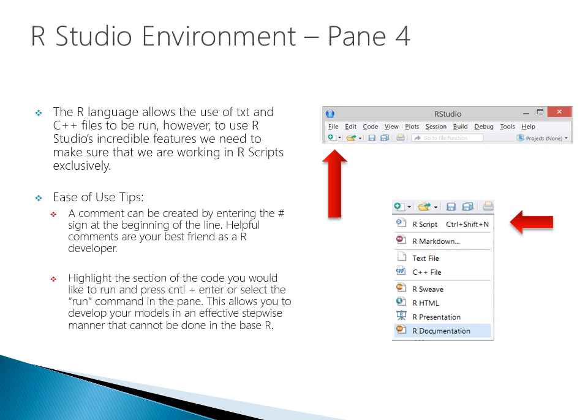Another ease of use tip is you can highlight an entire section of code that you would like to run in this script, and you can press Control-Enter to execute it, or you can select the Run command in the top right-hand side of this pane. This allows you to develop your models in an effective stepwise manner that cannot be done in the base R.